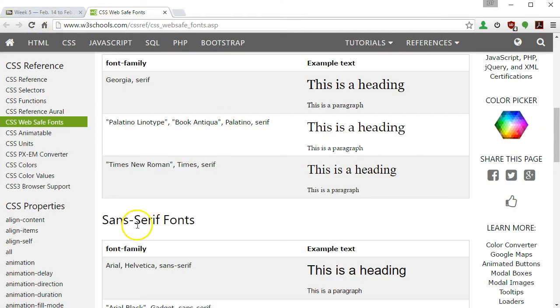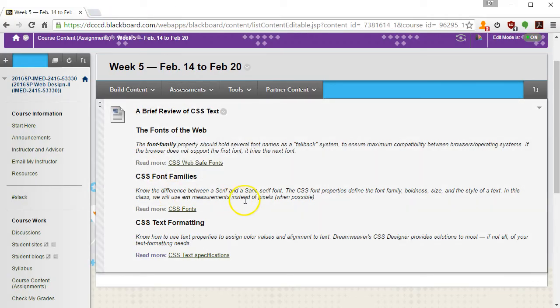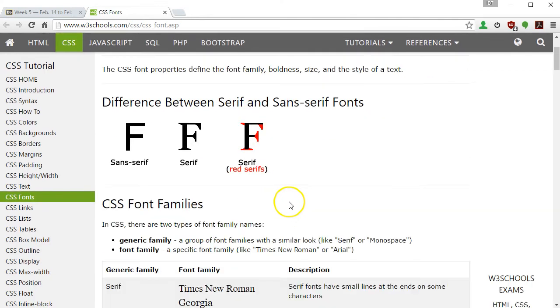Some of them are sans serif, and some of them are serif. If you're unclear as to what that means, I'll close this. There is also a link to how to know the difference between a serif and a sans serif font. Basically, the sans serif is the one without feet. Serif has feet, and they explain here what the serifs are. These are the feet. These are the little extensions coming out from there.